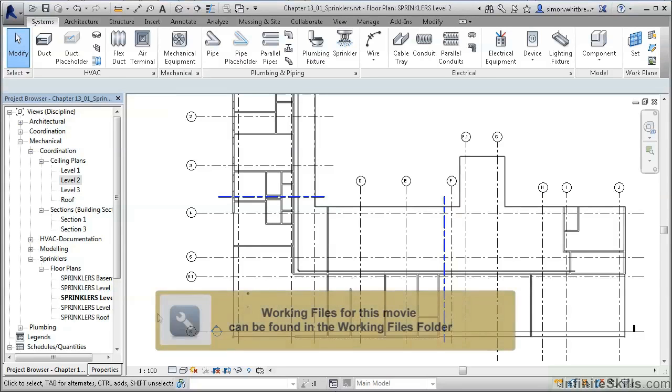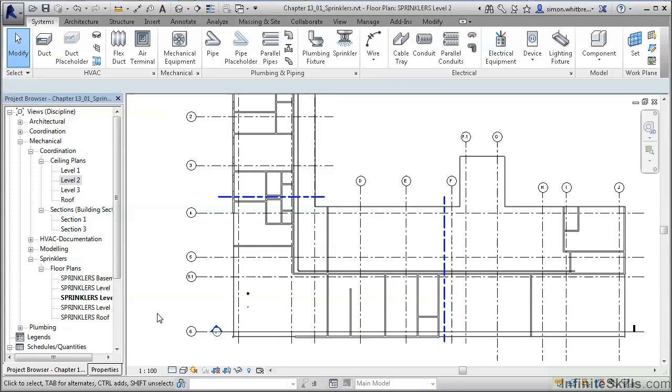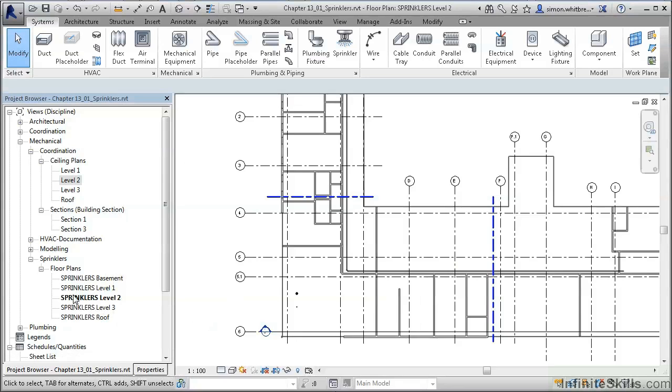For this exercise, browse to your Chapter 13 folder and open the file Chapter 13.01 Sprinklers. Before we start laying out any sprinklers in this view, let's take a look at the sprinkler layout that we've got here, Sprinklers Level 2.